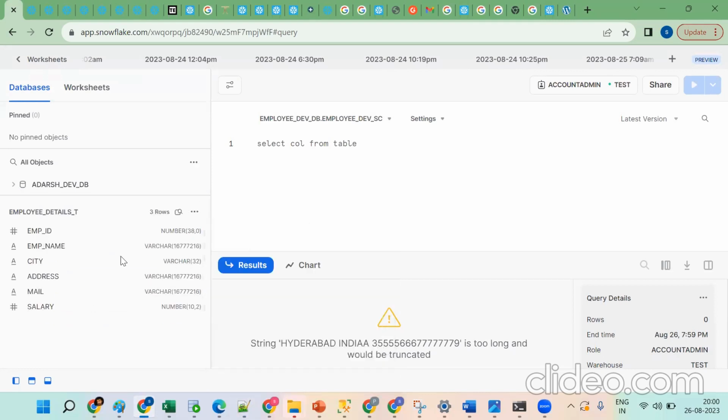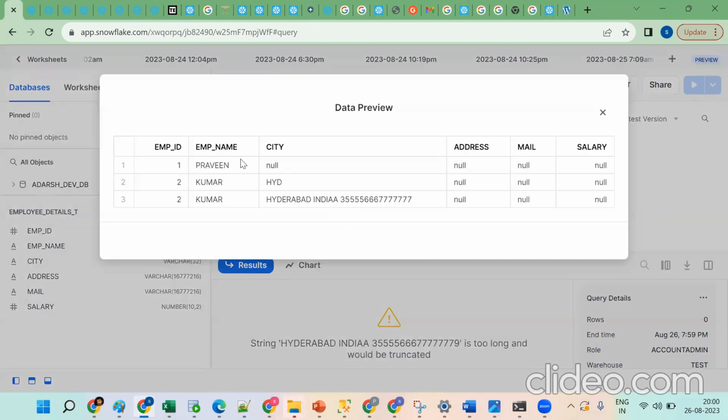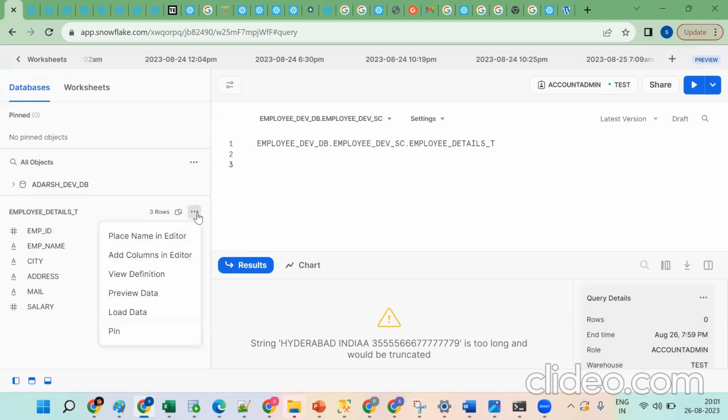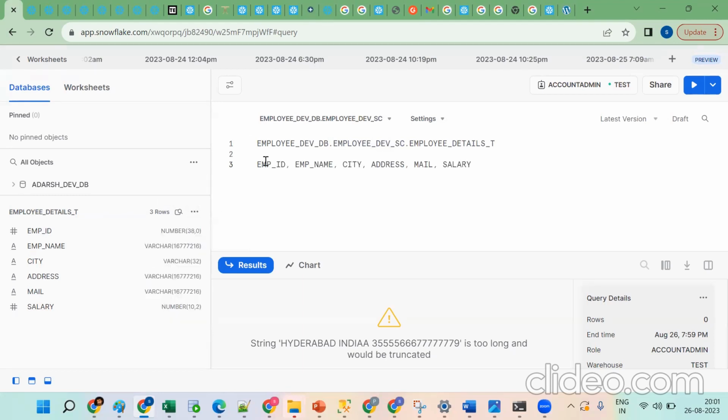You'll get the columns. Suppose I want to get the preview data, if there is any data, you can see it like this. Click on this. Suppose you want to get the place name in it. This is the database name, schema name, and table; this is a fully qualified name. Go back here, take the same thing, click on this. Now add a column. The list of columns will come here.